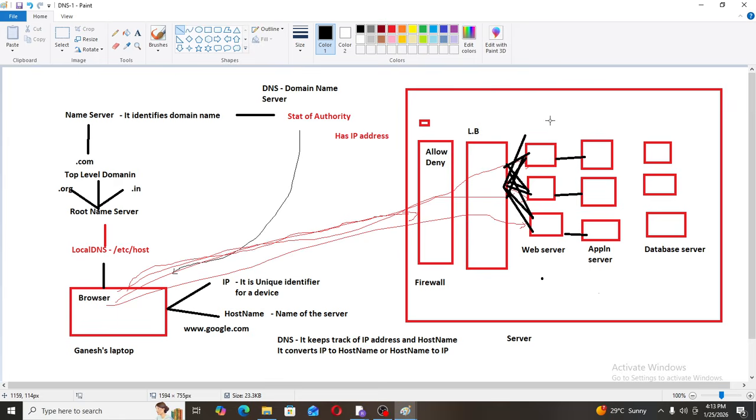If there is a fourth request, it goes to the first web server, and from the web server to the application server. Similarly, the fifth request goes to the second web server, and from the web server to the application server. Then the application server will check the request in the database server, and the database server will provide the response to the browser, and hence our domain name server works. This is the full diagram of the domain name server, how it works in the background.